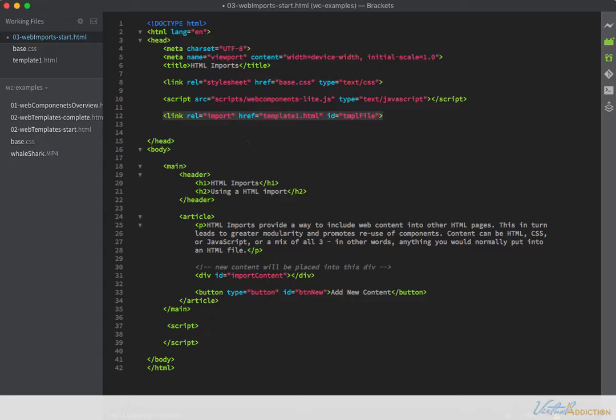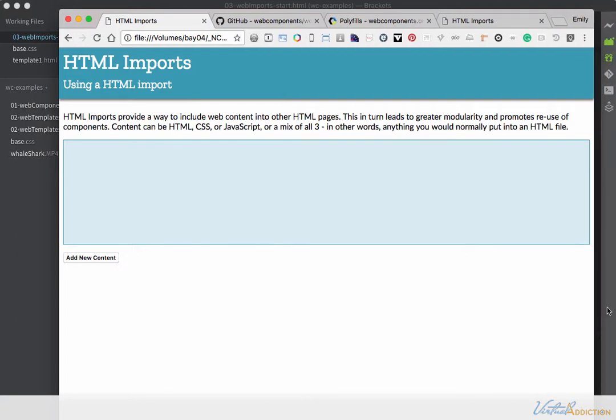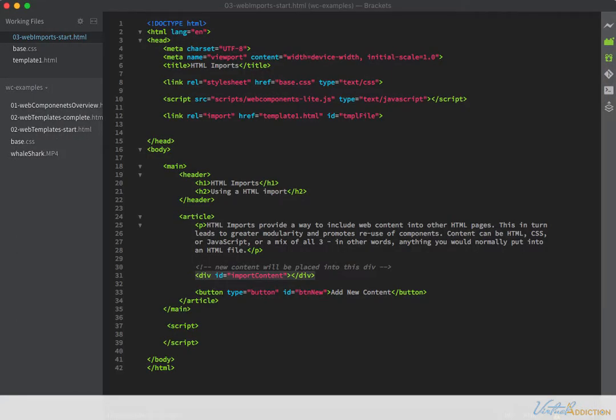And the rest of the page is very similar to what we had before. I have a main tag that wraps around everything. I have a header tag with an h1 and an h2. I have an article tag, and notice that in the article tag I have a div with an ID of import content. This is an empty div tag. This div tag is creating this bit of space right here, and that's where our new content is going to be inserted on our page. I also have the button with an ID of button new, and this is going to be the trigger that will activate the insertion of that new content.